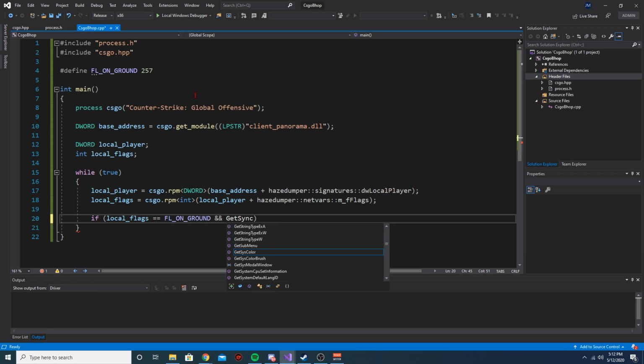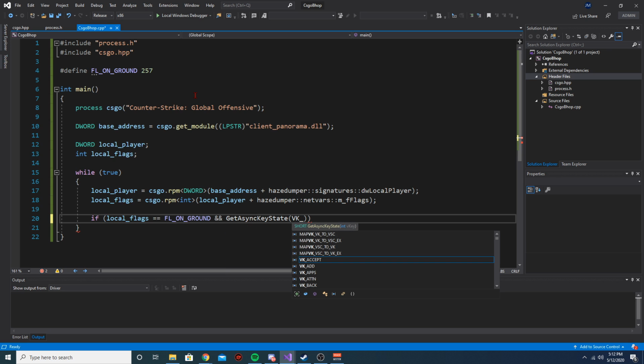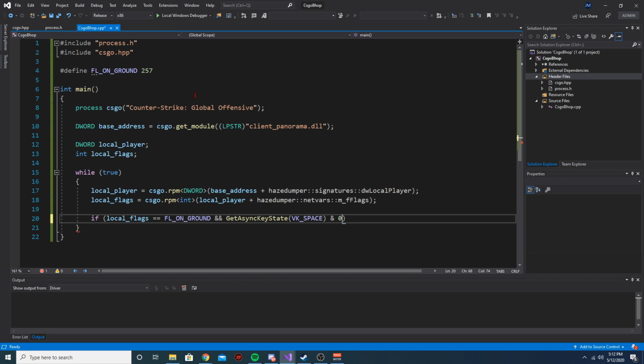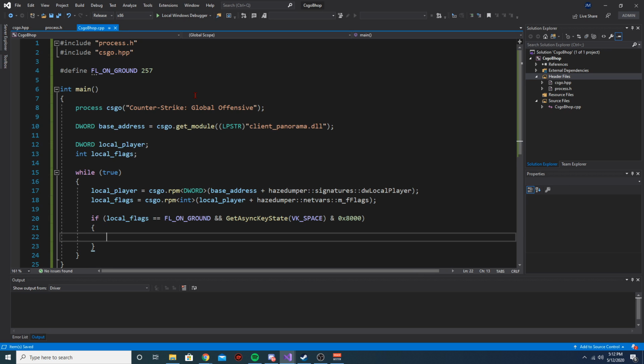and if we're pressing space, because you only want to do bhop when you're holding space. The function is not coming up. There it is. So we're just going to say VK_SPACE, and I'm going to do and 0x8000. So if we're on the ground and if we're holding space, we're going to do this.